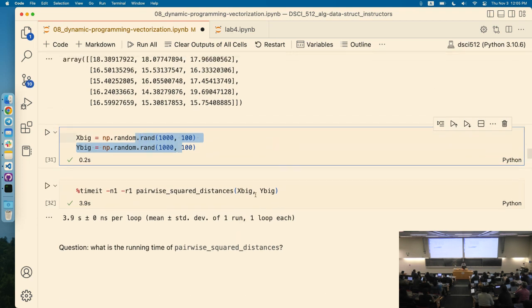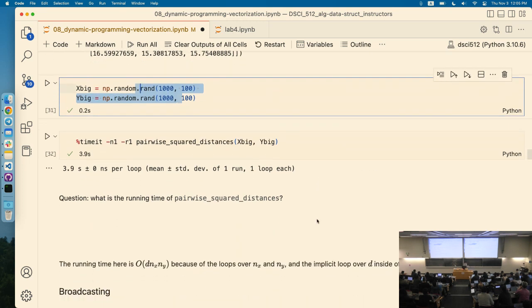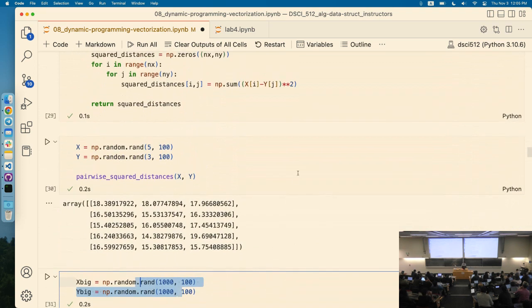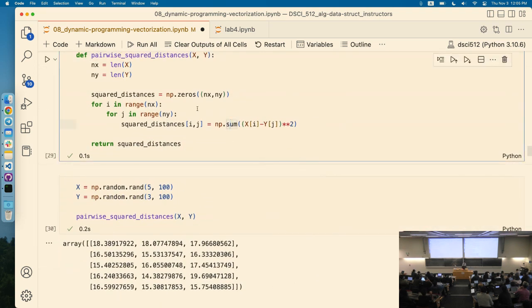Oh, I gave away the answer. So the running time of this pairwise square distances is going to be the number of features that you have, because you have to loop through them, and also the number of rows inside of x and number of rows inside of y. And that's because we have to look at everything. Okay, so d and x and y. However, we can do this in a more efficient way. We can implement this code over here in a more efficient way.